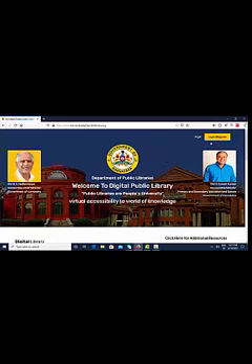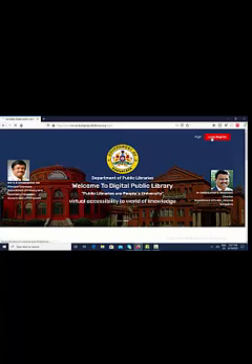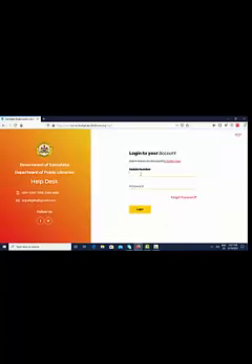So we have to log in to this digital public library using our credentials with necessary user ID and password. So username is the registered mobile number, and the password which we have set initially. The system will generate one password. Later on, we have to change according to our needs. So we have to log into the website.